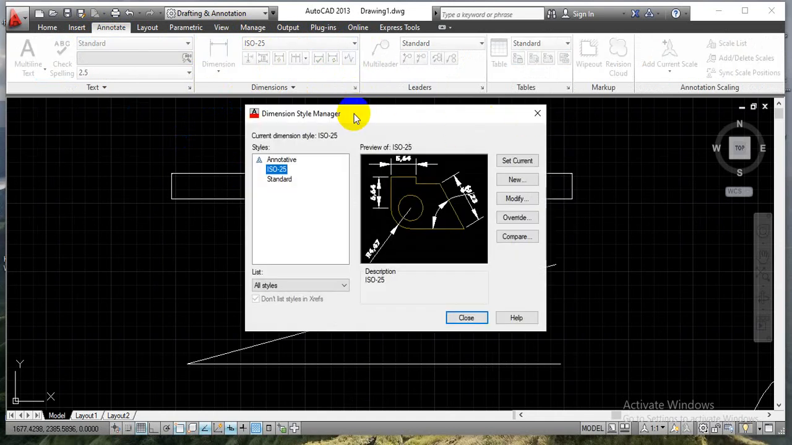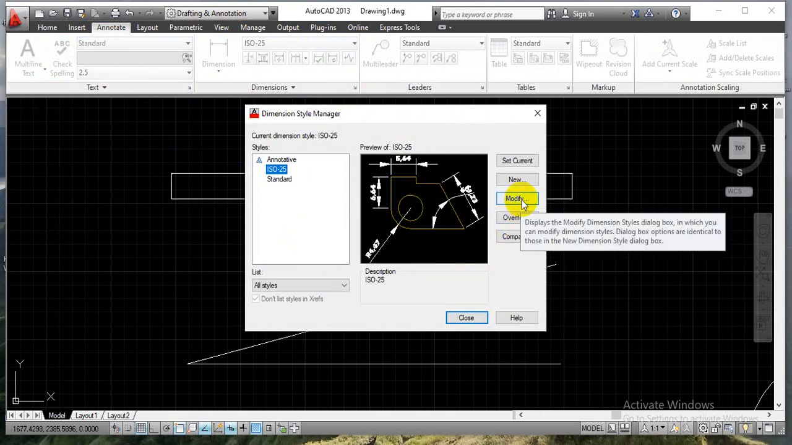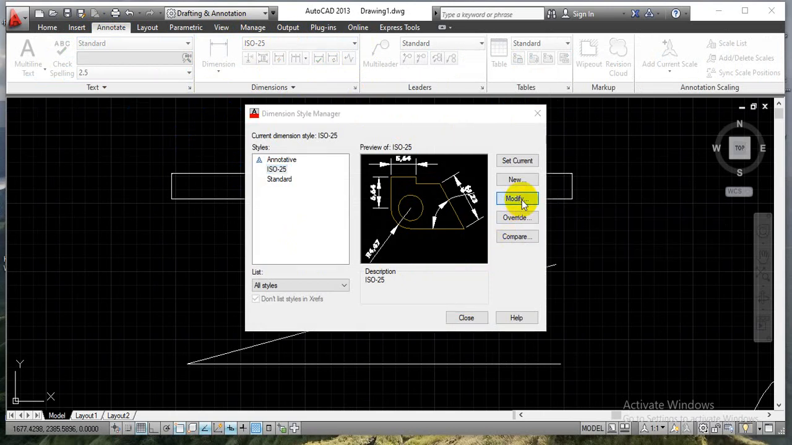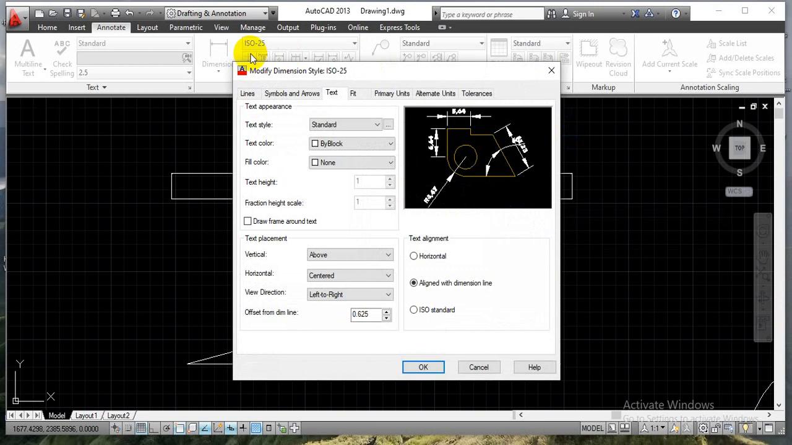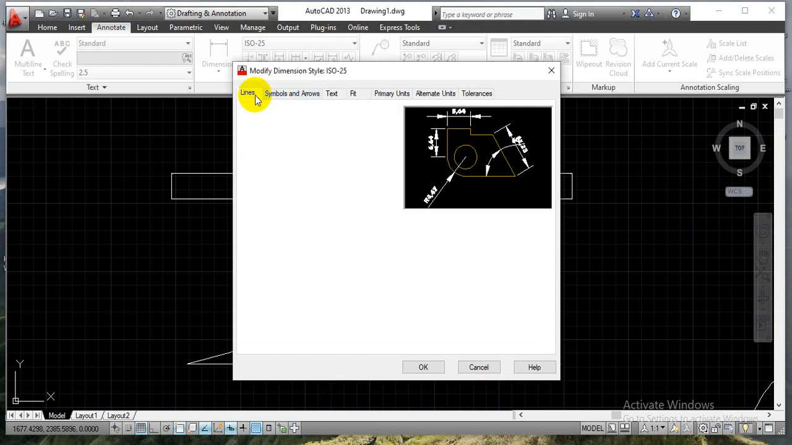You will see another window on the screen. In that you have to go with this modify option, so just click on that. Another window will pop up on the screen. Here you can see we have one text option. Right now whatever dimensions we have are not visible properly, so we can modify those dimensions over here. Now let me start with this first option.